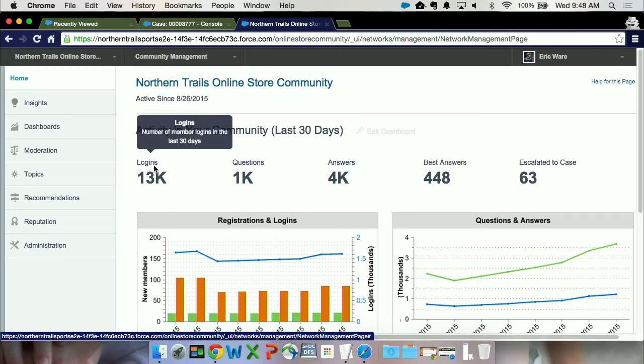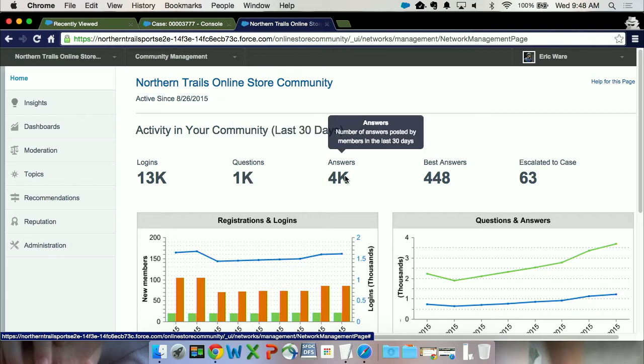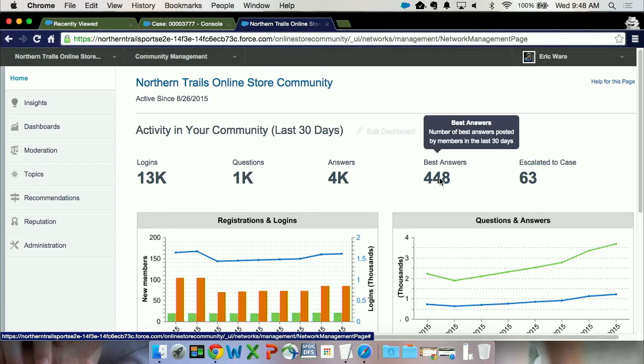But out of the box, he has great tools like the number of logins in the last 30 days, questions, answered questions. He's fantastic. He's got more answers than questions. That's a good sign. He's got great content. People are being marked as best answers, and very few escalated to case. This is a thriving community.